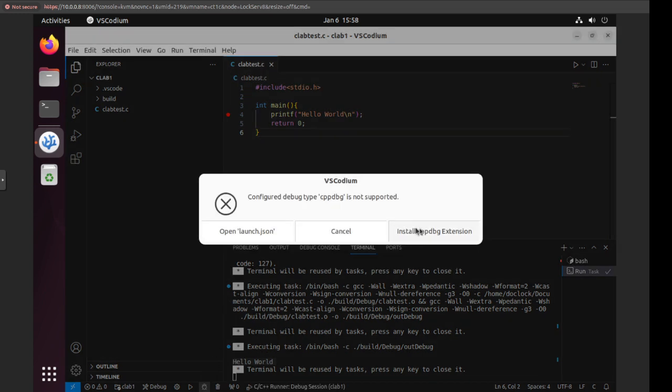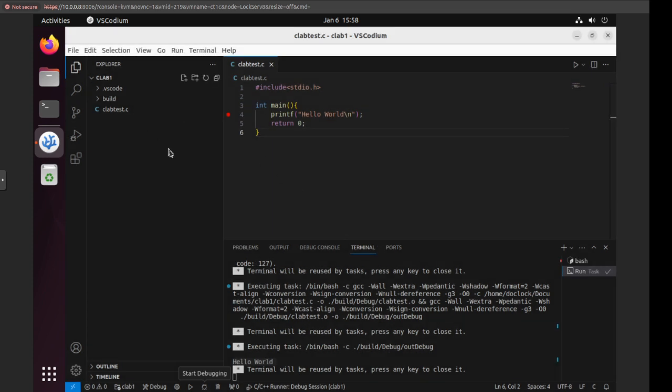Except, as you can see, it asks us to install a CPP DBG extension. Now, what can we do here? Now, those of you who are into C++ development might know all about how to fix that. And if so, this video is not really for you. This is primarily geared towards new people trying to do C development. So I have to point a few things out.